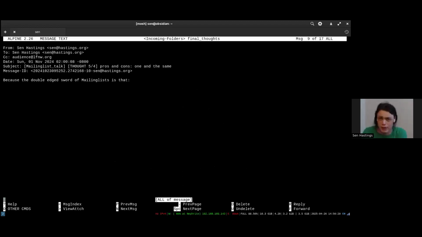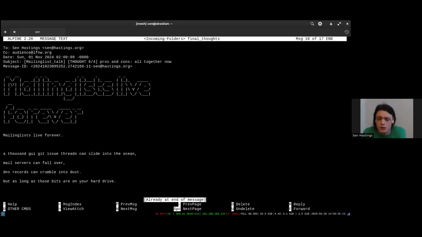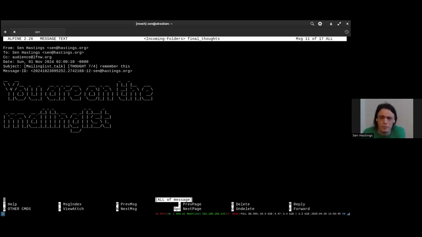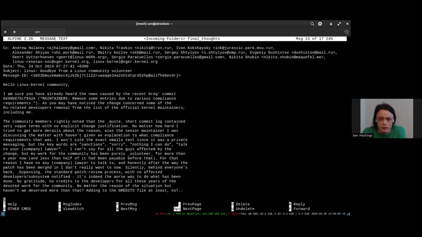Because the double-edged sword of mailing lists is this. Mailing lists live forever. 1,000 GUI git issue threads can slide into the ocean. Mail servers can fall over. DNS records can crumble into dust. But as long as those bits are on your hard drive, you are on the mailing list. You are the mailing list. Don't ever forget that.